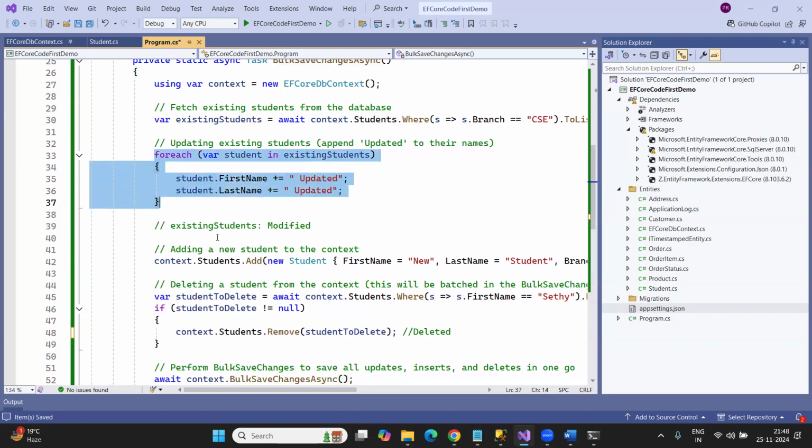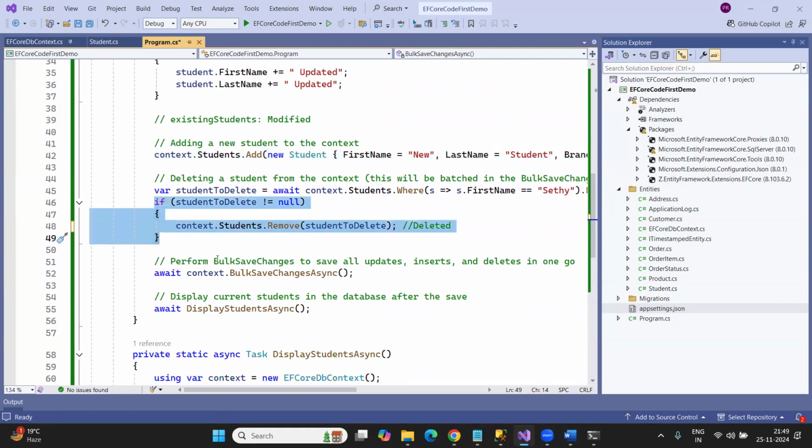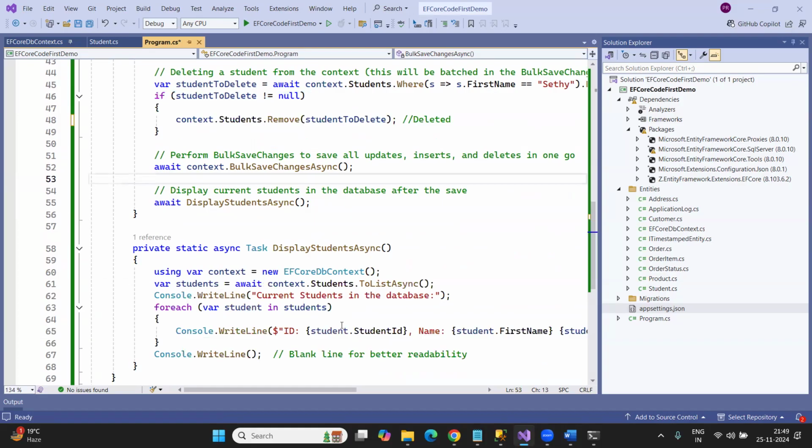All the update SQL statements, all the insert statements, all the delete statements, every statement will be put inside a single batch, and that batch will be sent to the database. It means in a single database round trip, all these operations are performed. So definitely it is going to improve your application performance. Clear or not? Yes, sir.